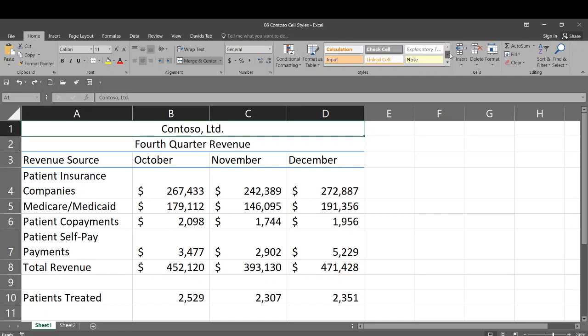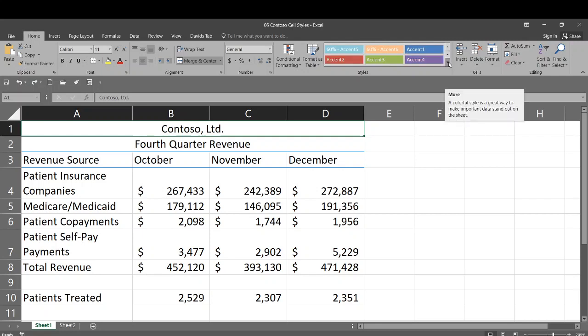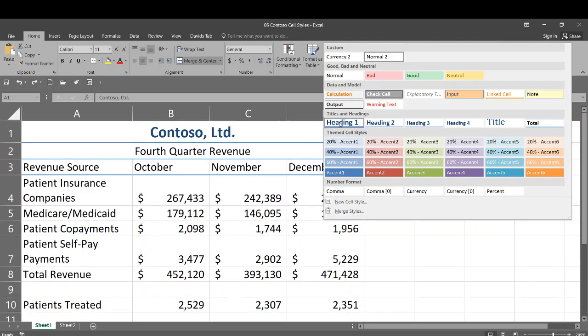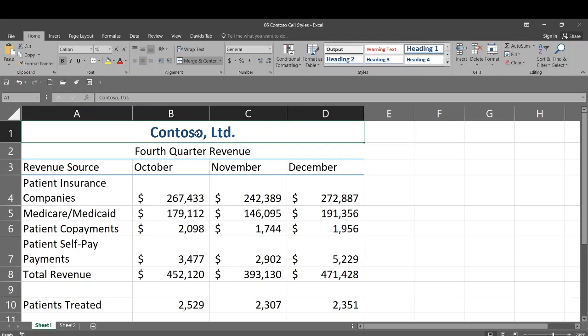We can either scroll through, or we can do something I think is a lot more user-friendly. Click the More button. The More button is this lower button, this little arrow, and it will expand our gallery. Since this is a title, we're going to look in our different group names. We've got Good, Bad, Neutral, Custom, Data and Modeling, Titles and Headings. This is the one we want to select. We want to select Heading 1. So now we have a blue title that's pretty bold.